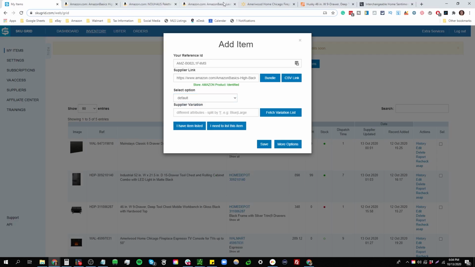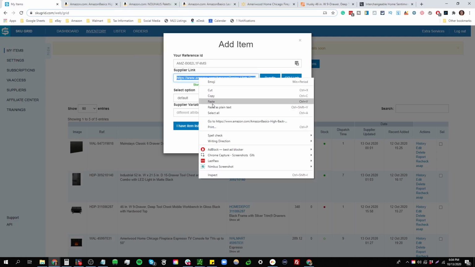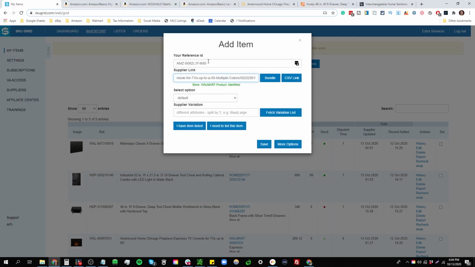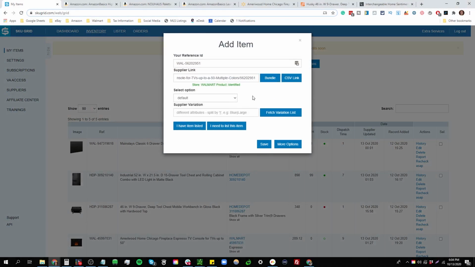So that being said, what are we going to be doing for Walmart? Walmart, let's just take this item, put it in here, and we're going to type in WAL. Just to go over it, again, Walmart's unique identifier changes every single time, so we don't need to fetch the variation list. And then we're going to click select option. We have a decent amount here.